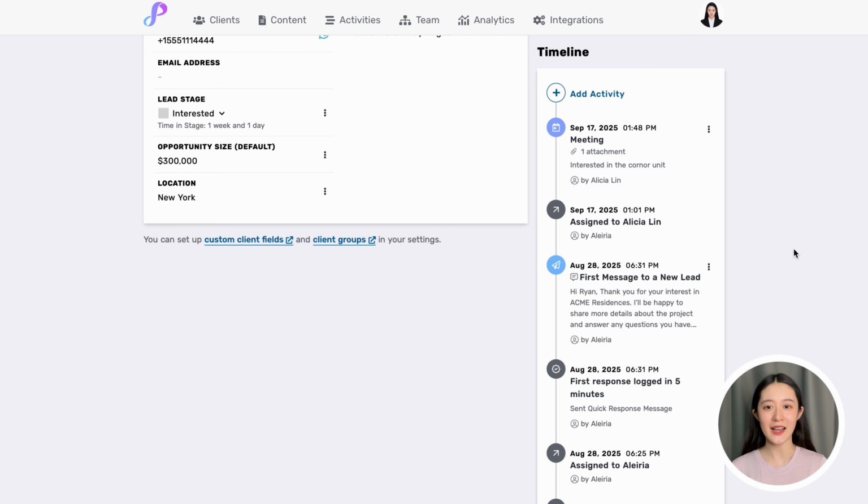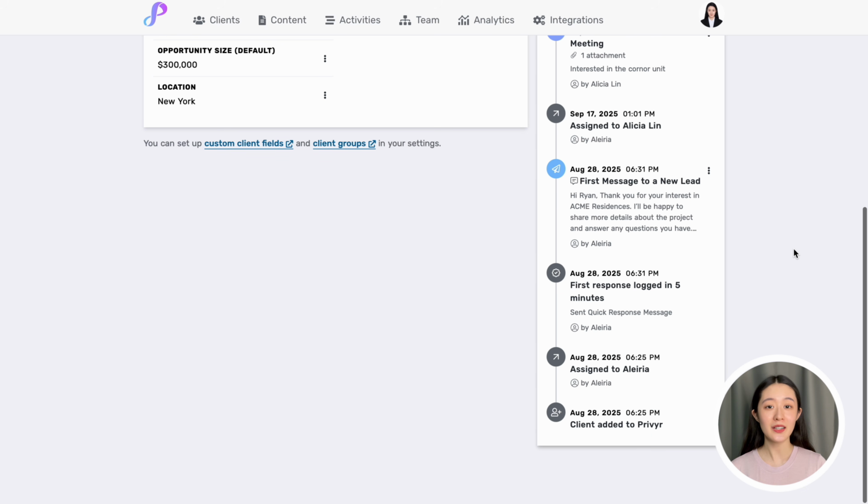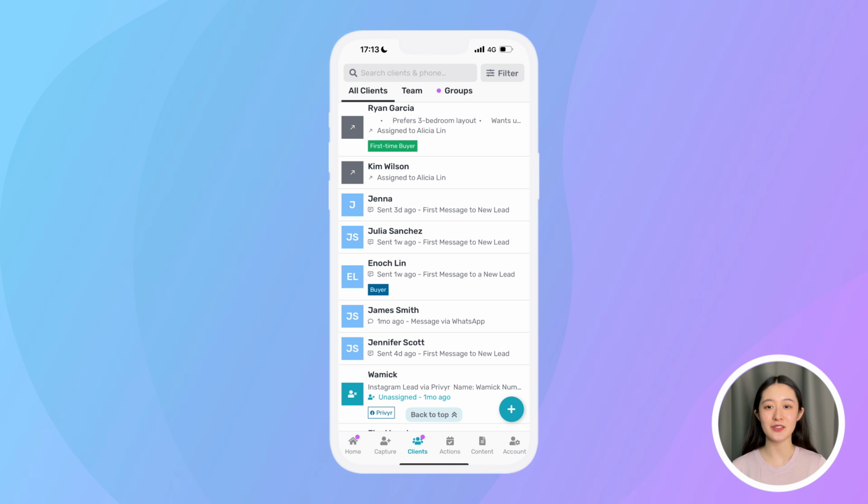Your salespeople's activities are automatically logged to the timeline as they engage with their leads on Privyr mobile or web. You won't have to use spreadsheets or chase them for updates. You can see exactly when a lead was first received, who contacted them, and how long it took your team to make first contact from the moment the lead came in. This first response data cannot be edited, so you'll always know how fast your team is actually reaching out to new prospects. By the way, you can also easily access your team's client list on the Privyr mobile app.